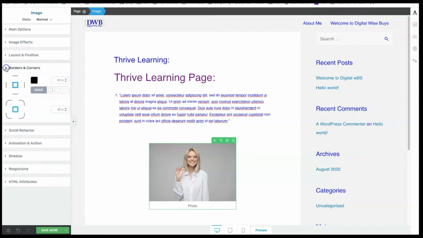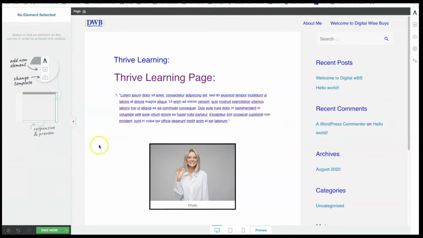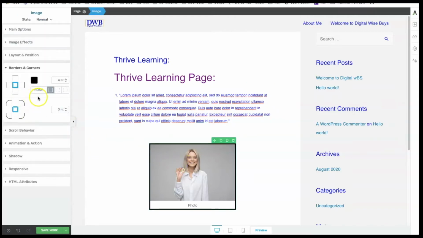So borders and corners. We can put a frame around the picture. Quite simple, pretty much the same as everything else really. Click on the middle there so that it's all highlighted in blue. You can do each section at a time, each side at a time, but usually you put a border all around the picture and then you just select the size that you want, and of course the colour that you want. You might want a blue one or a red one, or just stick with a black one. It's up to you. It's all selectable there.